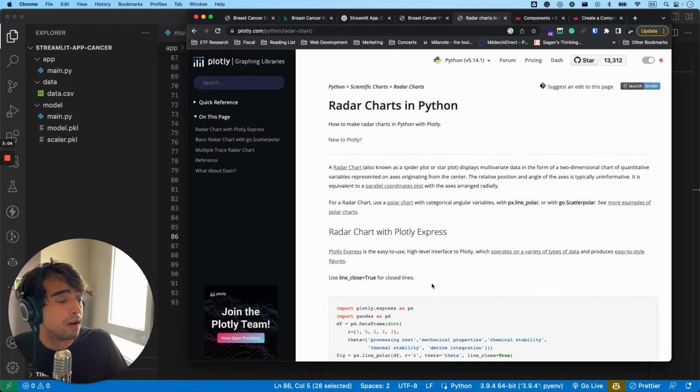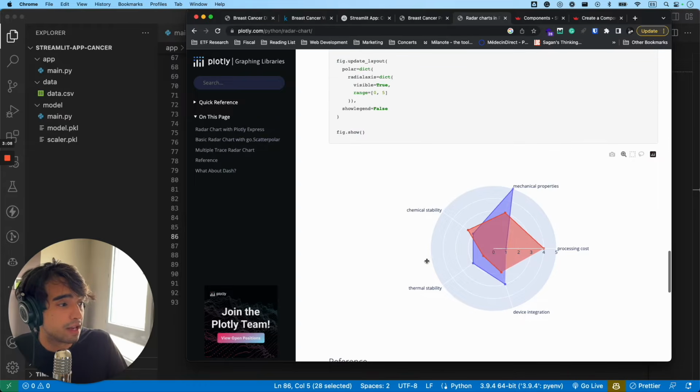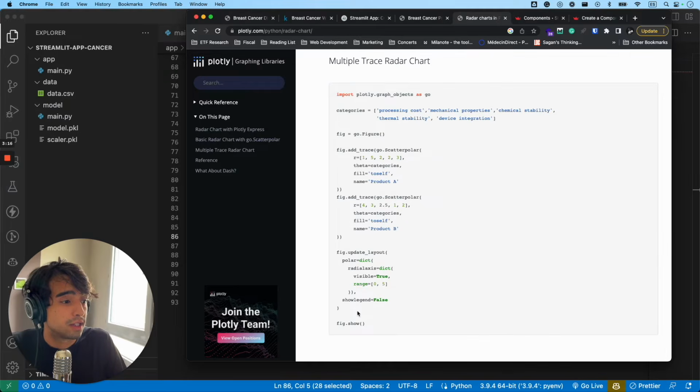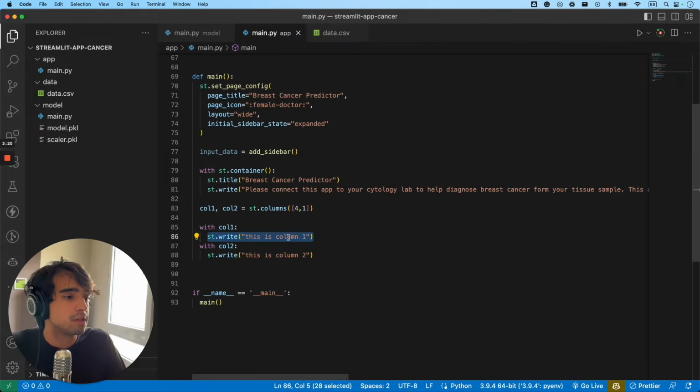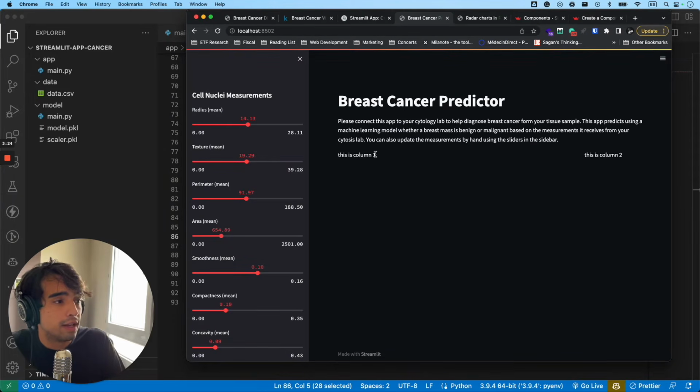Okay. What we're going to be doing is we're going to be copying this example from the documentation, and we're going to be updating it with our own data. Okay. So let's do that. I'm just going to copy this. Well, first of all, I'm just going to add my function right here.